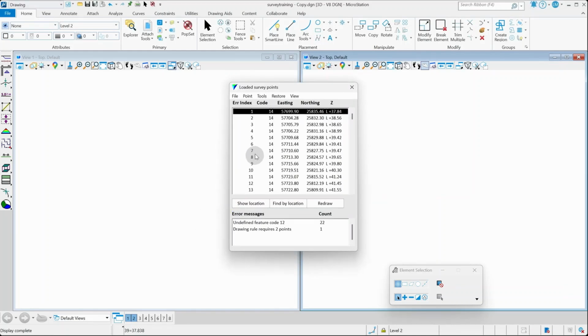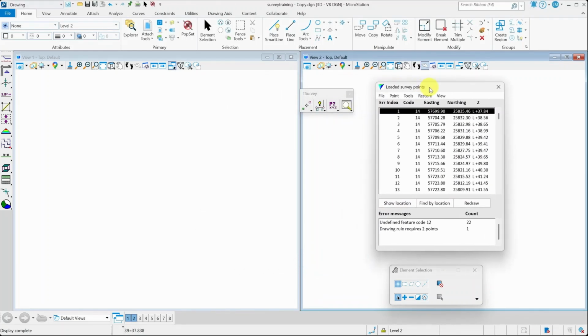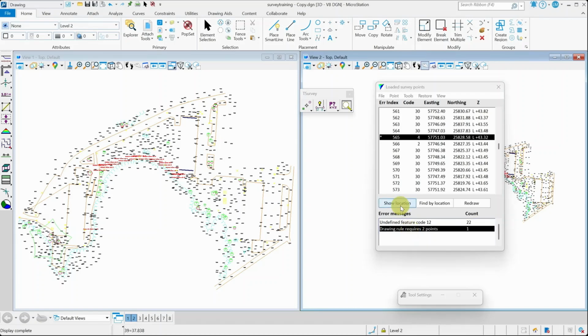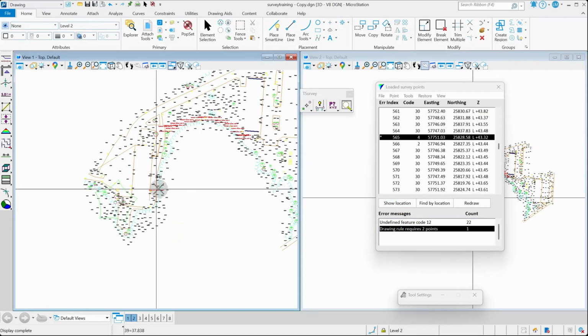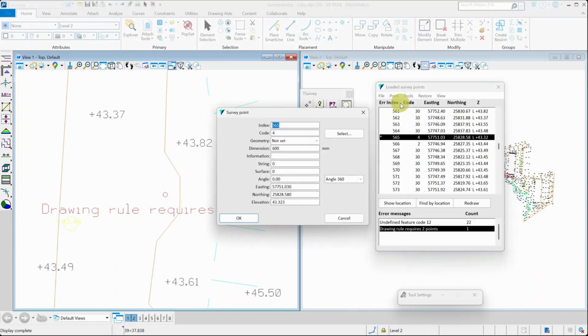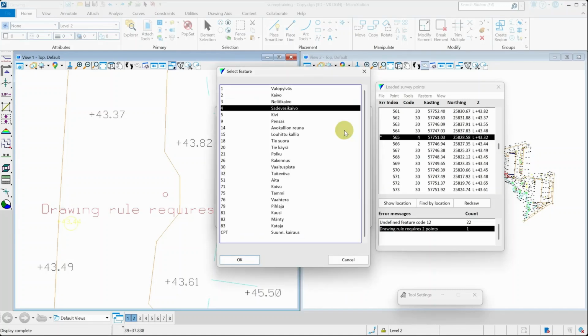After loading in our data, we can see the survey points as a list. The features are also temporarily shown in the view. At the bottom of our loaded survey points, we can see some error messages. The first one being drawing rule requires 2 points. So let's see what it looks like. So it seems that we have the wrong feature code. We will correct our feature code, and the correct one only requires 1 point, which will fix the error.